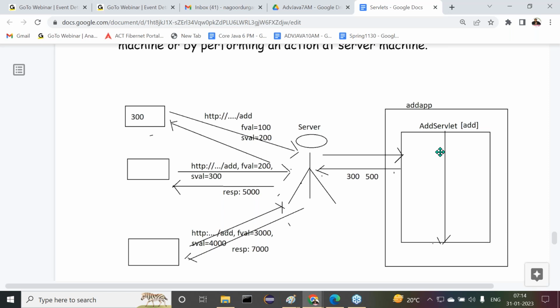This response is treated as a dynamic response. Observe carefully. This dynamic response is generated by executing a servlet, or a particular resource at the server machine. It is generated by performing an action at the server machine. This is exactly called the dynamic response to the respective client.